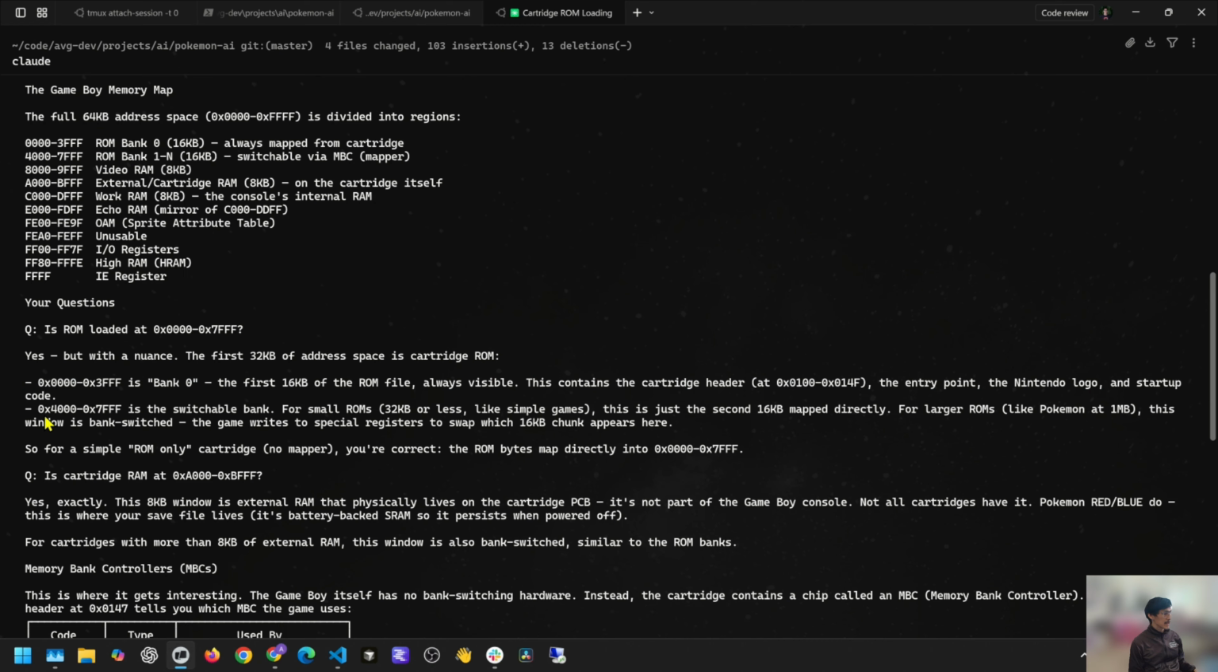Now, from 0x4000 to 0x7FFF, it's a switchable bank. For small ROMs, which are 32 kilobytes or less, like simple games, this is just the second 16 kilobytes mapped directly. For larger ROMs, like Pokemon at about 1 megabyte, this window is bank switched, and the game writes to special registers to swap which 16 kilobyte chunk appears here.